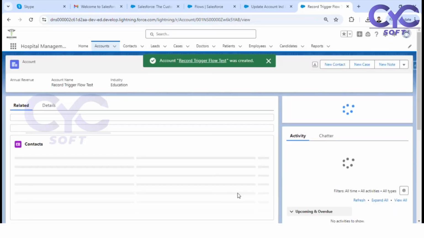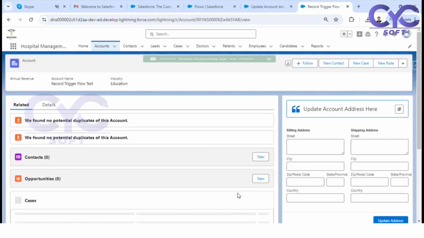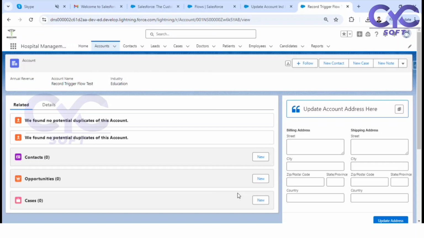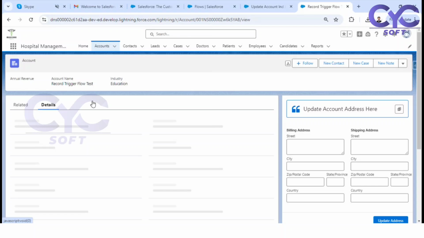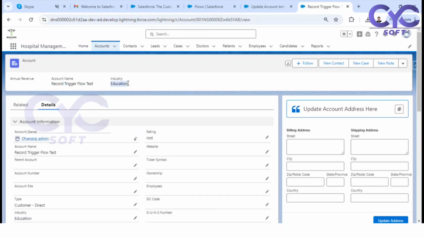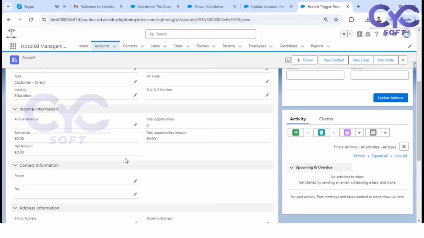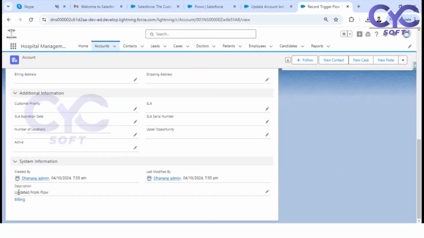That's it. No user intervention is needed for the flow we have created. Just as usual, whatever record he is going to create, just create it. So now you can see the details. We have selected banking, but it has been updated with education, right? This is the record which we have created. Come down. See here, the description is updated from flow. Now you got it, right?